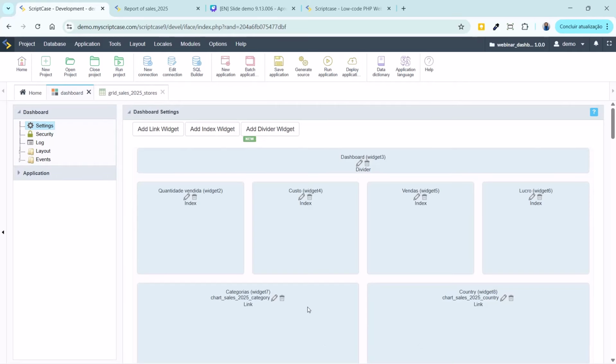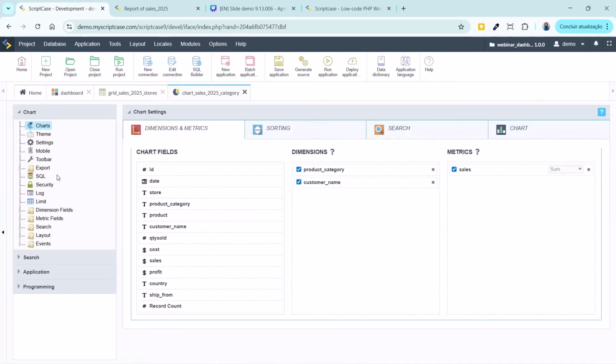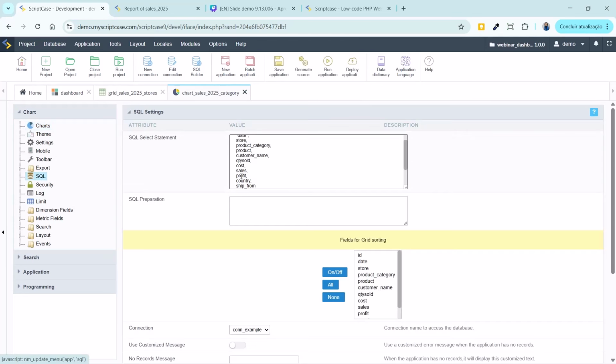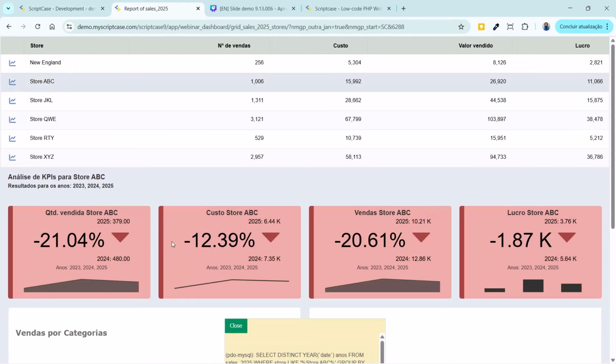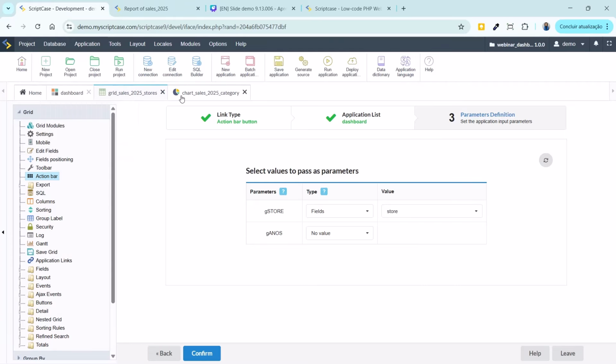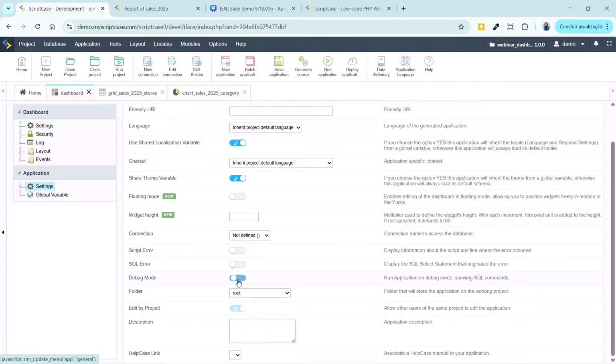I have created two charts, and then inside the charts, we can also add the global variable inside the SQL. This is not new, but just for you to see how the process is being done here. So inside the where clause of the chart application, we are also adding the global variable. And this way, when we select the company, we see the dashboard. Let me just close here the debug mode inside the dashboard. Settings, debug mode, okay.